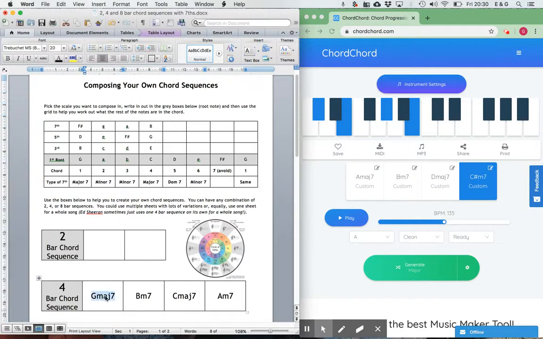So, for example, this is a G major 7 chord. The notes are G, B, D, and F sharp. It's pretty tricky to change from that chord to the B minor 7 chord really quickly. And so you struggle to actually hear whether the chord sequence you've written is actually any good.